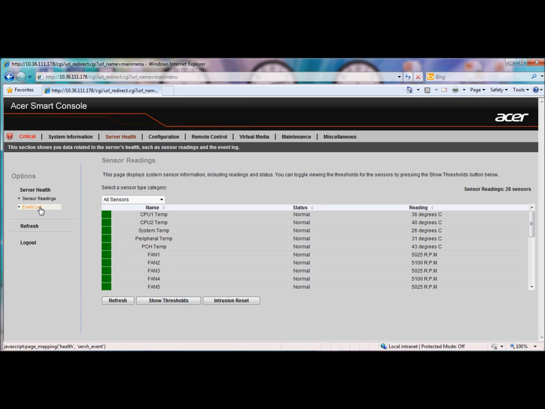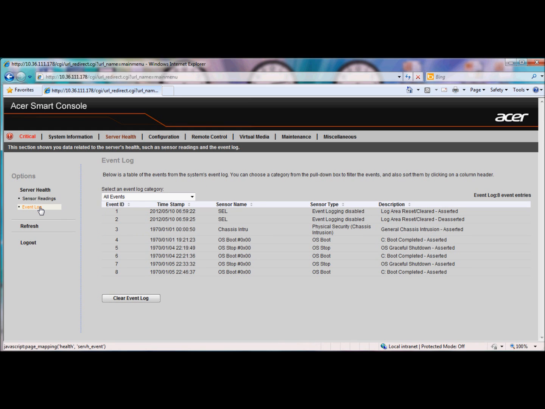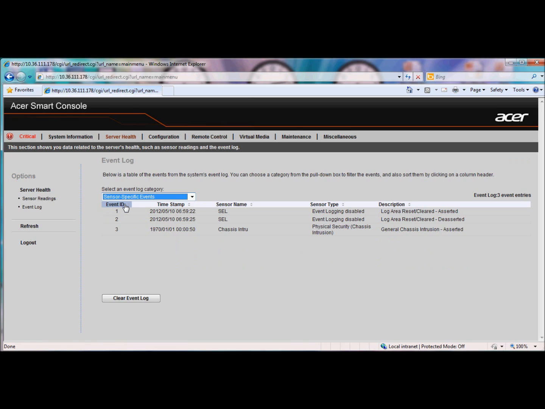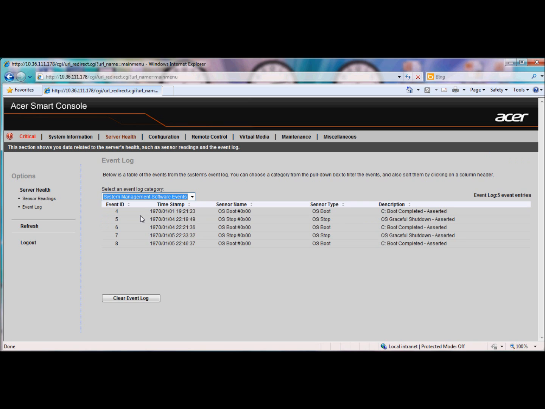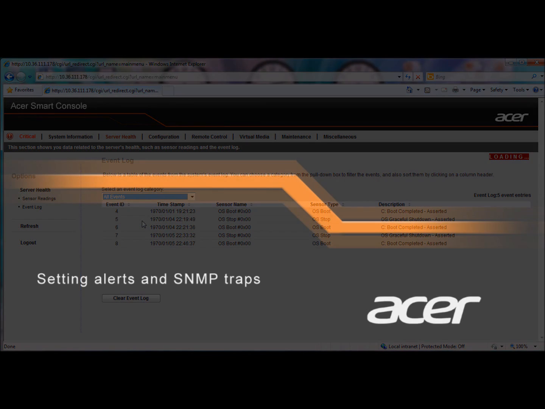From here, we can access the event log. We can also access the event log from the main page of the server health section. The event log shows a table of events from the system's event log. You can choose a category from the pull-down box to filter the events, and also sort them by clicking on a column header. The admin can go to the server health section to remotely troubleshoot and check the server's status quickly.